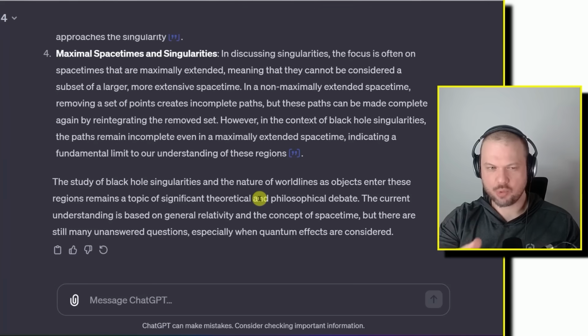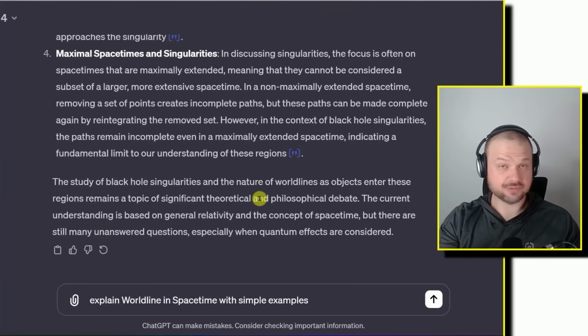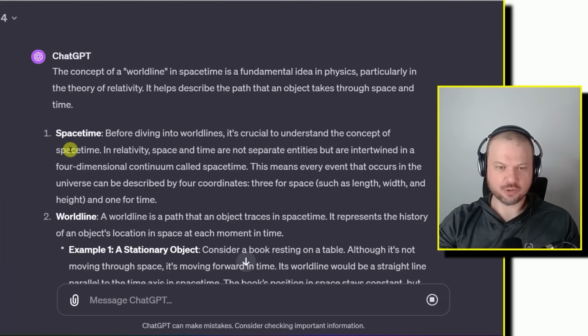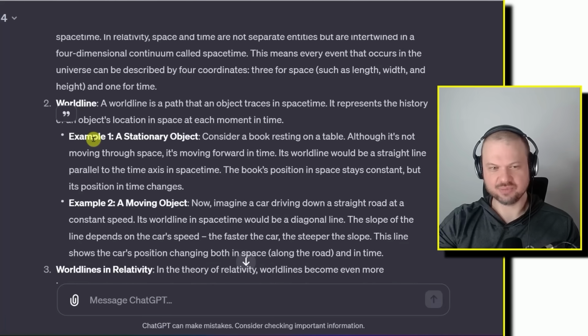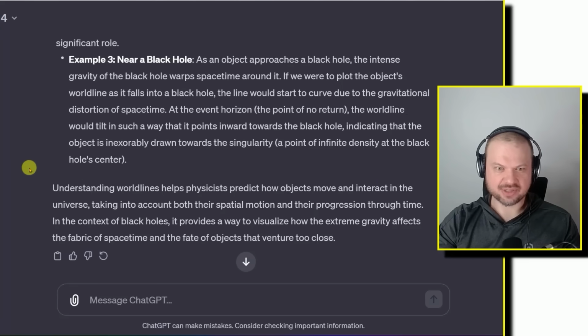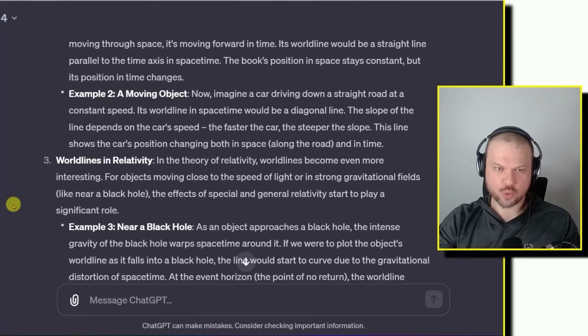Let's say I wanted to know more about the world line. So explain world line in space-time with simple examples. Let's see if it's able to break that down for us. So it breaks down what space-time is first and foremost, and then it gives you different examples of how the world line would look if it was a stationary object, a moving object, or how the world line would look in relativity. So I got to say, this is absolutely incredible and very quick too.